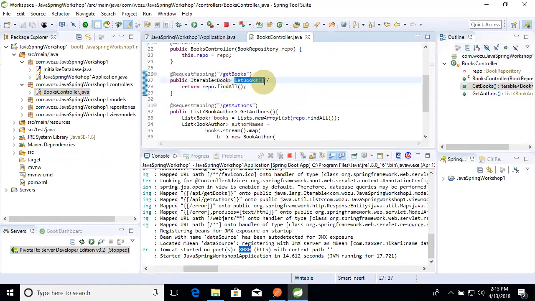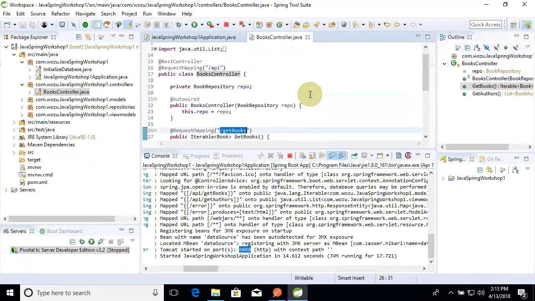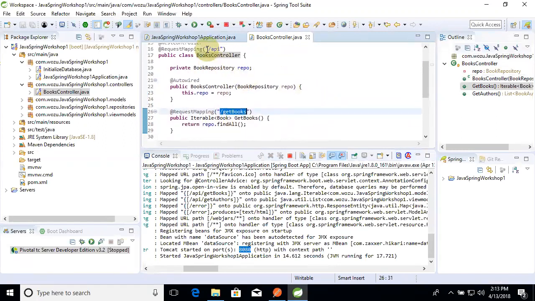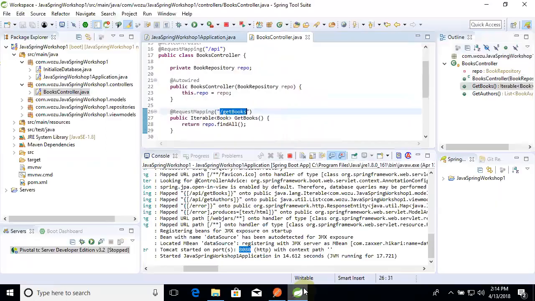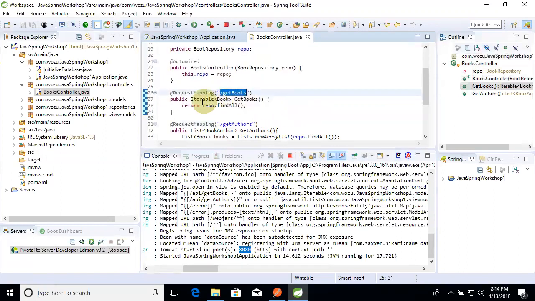One called getBooks, and the getBooks function responds to the mapping of getBooks. So to get to this particular endpoint, what I would need to put in for Postman is the server name, which is localhost 8080. This is the actual service that's hosting my application. And then I would need to do API and then /getBooks, because that's the mapping that I have here, API getBooks. And that will then perform this getBooks function, okay?